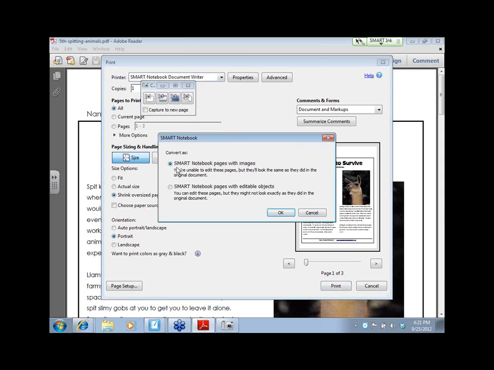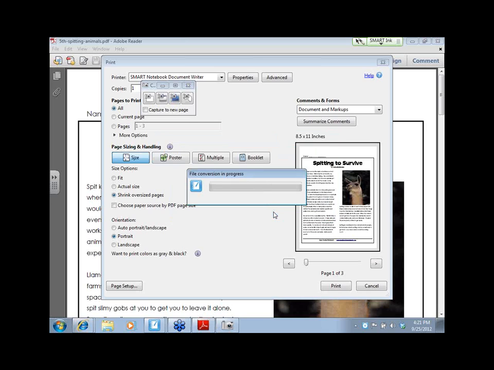So it says, what do you want to do? You want to print the image with notebook pages with images or editable objects? I'll be very honest, I haven't found a document yet. The editable objects work. So maybe you can try that out and let me know the trick. I haven't really spent a ton of time on it because this one with the objects really works nicely. So I'm going to click OK. And so basically you see what's happening.